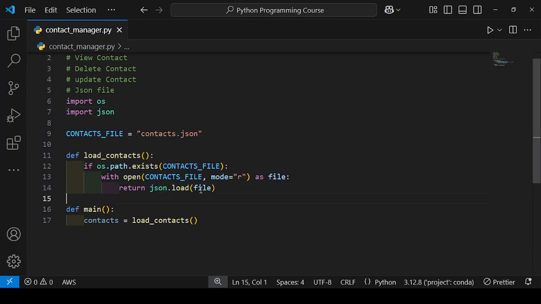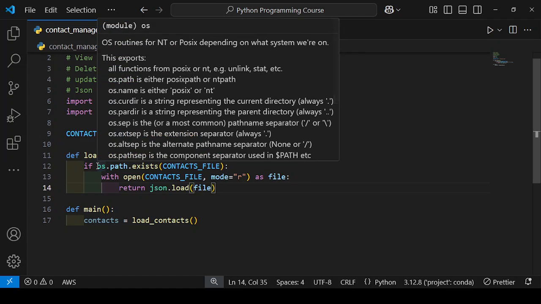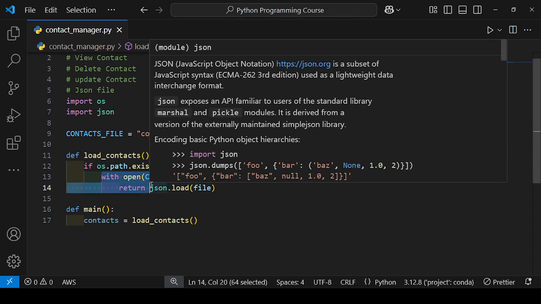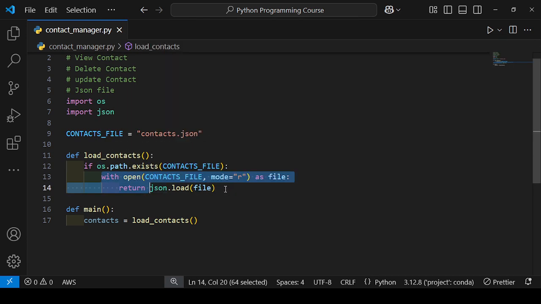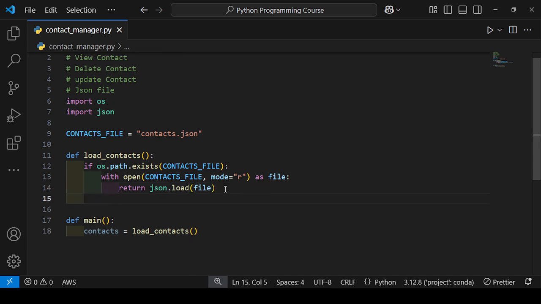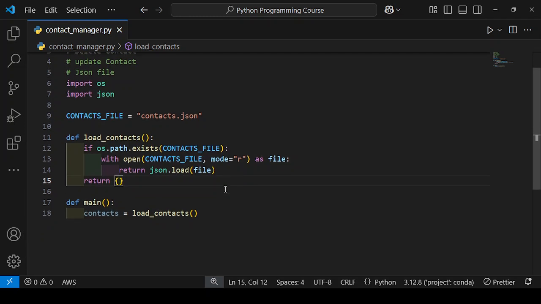So done. If file exists, it checks the boolean value. It will give a boolean value. If the file exists, it will give true, then this block will be executed. If it is false, that means the file does not exist in your system. So we have to return something. So I am returning an empty dictionary. Okay. So this part is done. We have loaded the contacts.